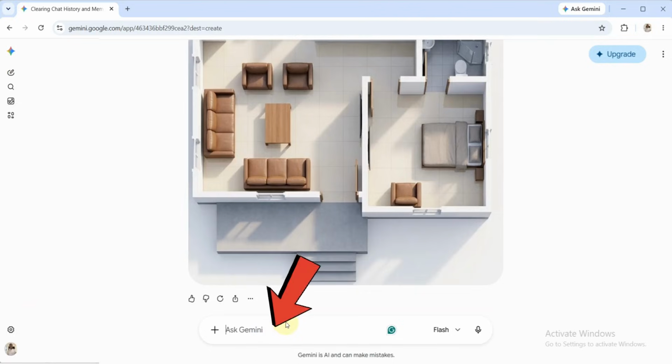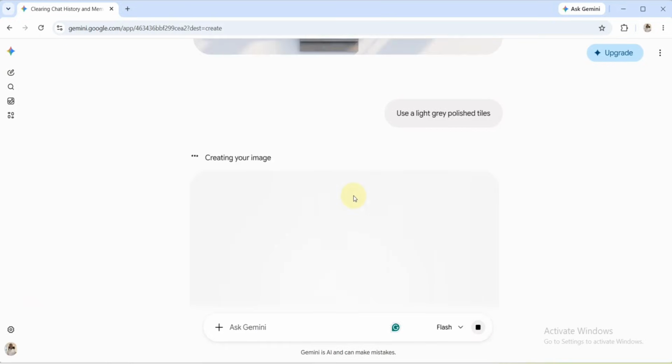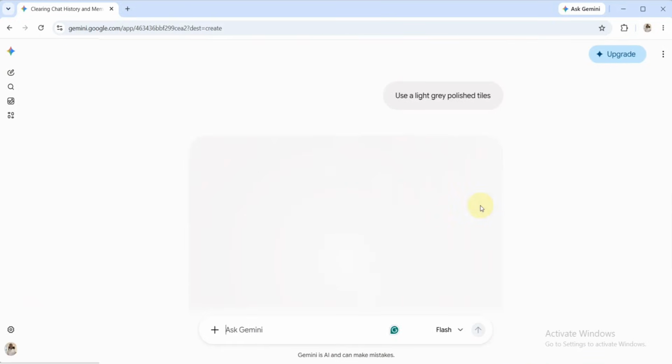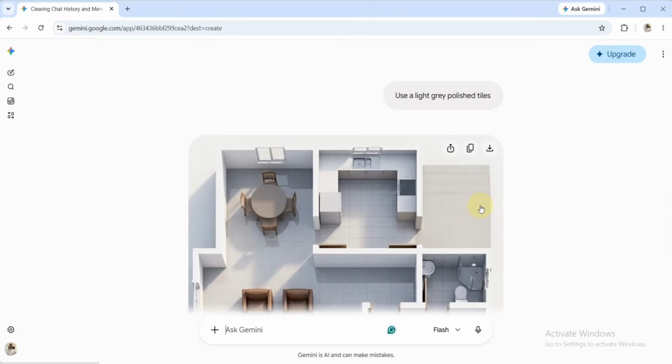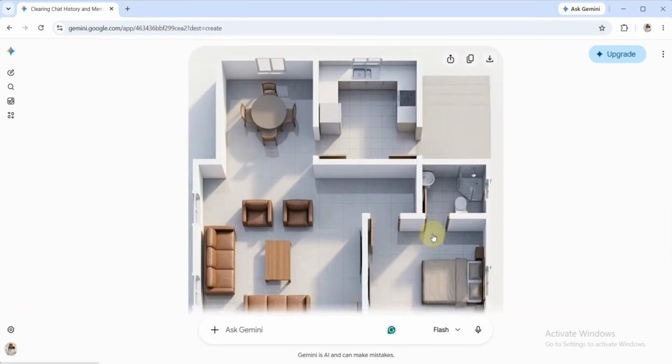Now, edit with more prompts. If there is something you don't like, you can simply continue the conversation and tell Gemini what you want to change. For example, let's say use a light gray polished tiles. Submit. You can ask it to change the material, furniture, colors, or even the camera view. Just keep refining it until you get something closer to what you are looking for.